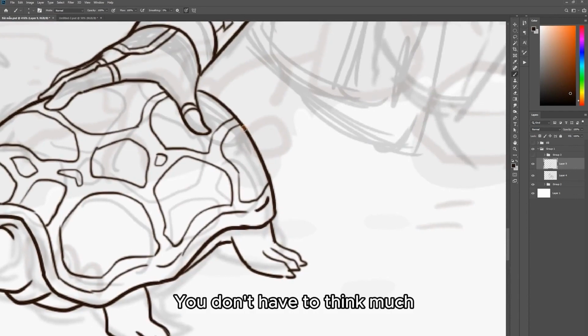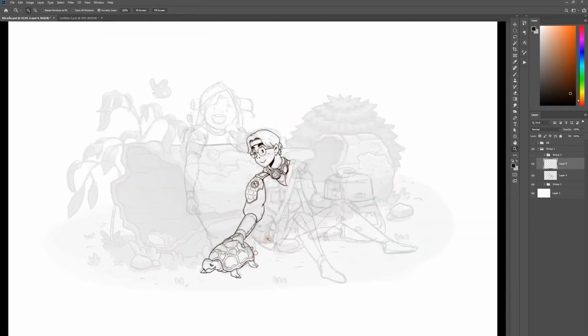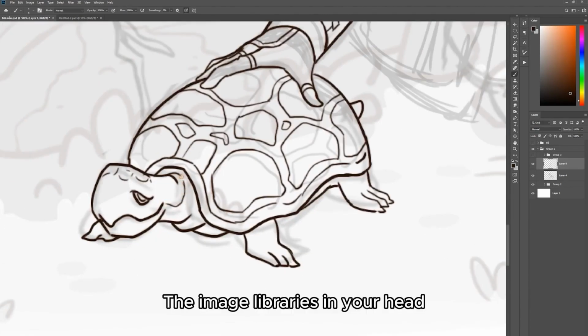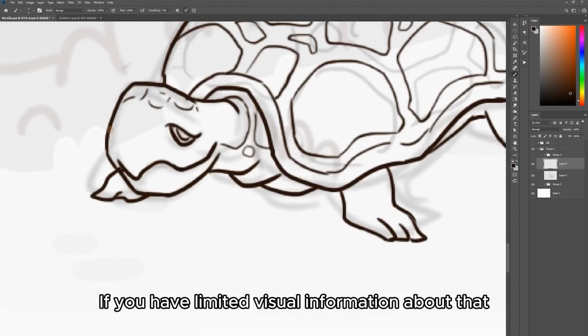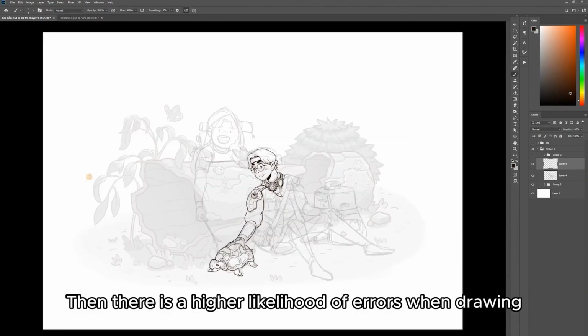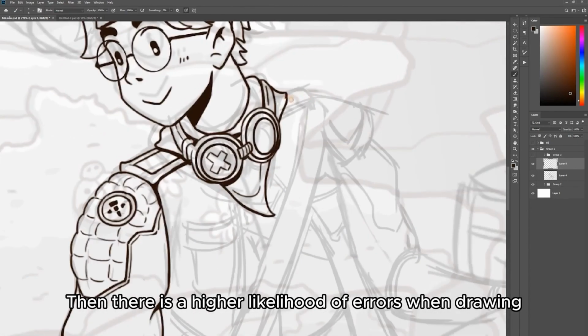You don't have to think much. The image library is in your head. The more it is, the more similar you draw. If you have limited visual information about that, then there is a higher likelihood of errors when drawing.